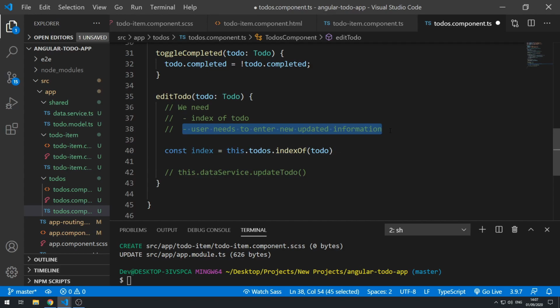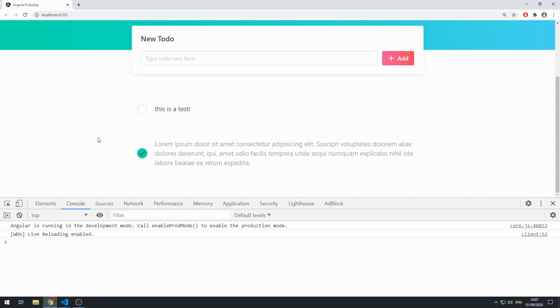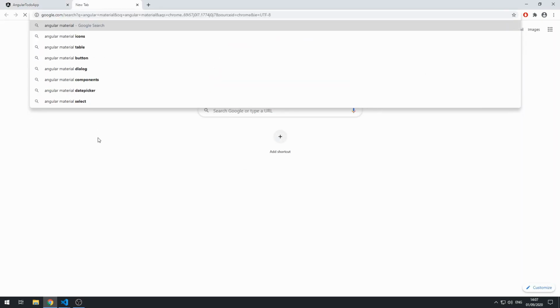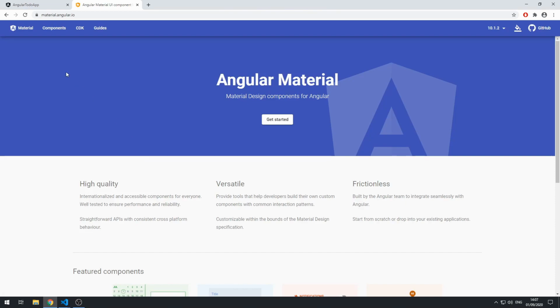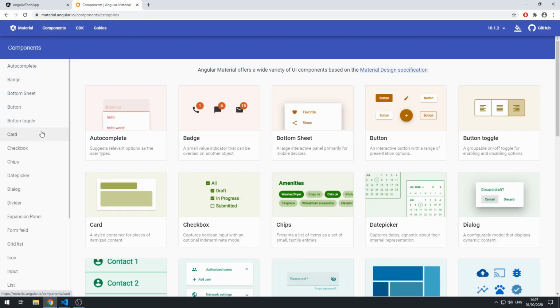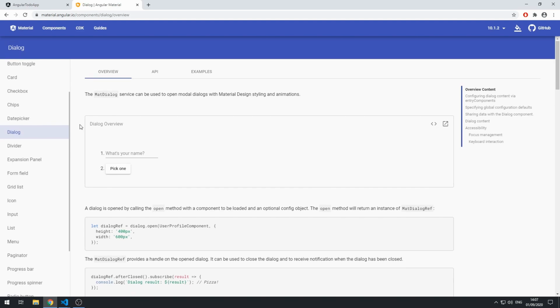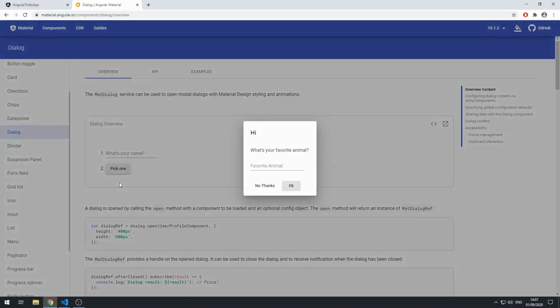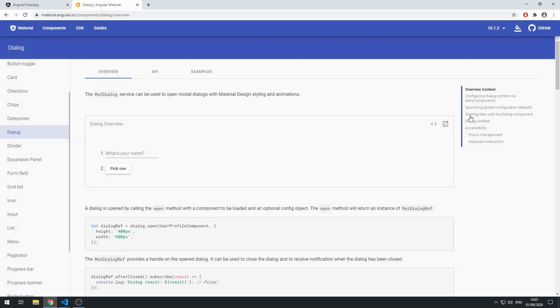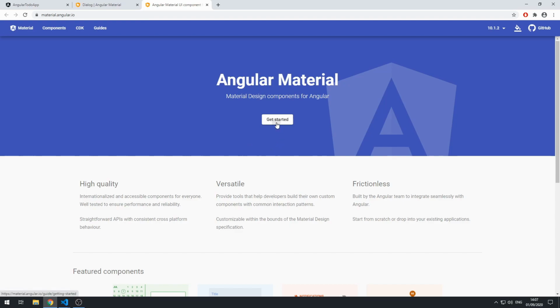And now we need to create a way for the user to input the new information. So the way that we're going to do this is we're going to be using a modal. And more specifically, we'll be using an Angular material dialog. So let's go to the Angular material site. And here we can see that we have components. And if we go to this component here, we have the mat dialog component. So for example, if we click here, we can actually see that these are the sorts of modals we have here. All right, so let's go to the main page here, and let's click on Get Started.